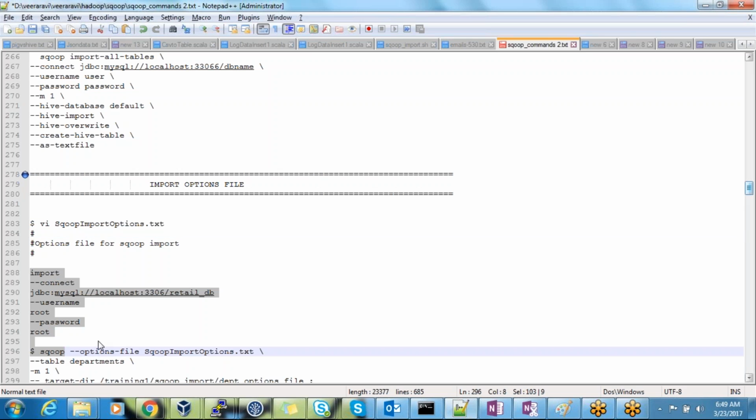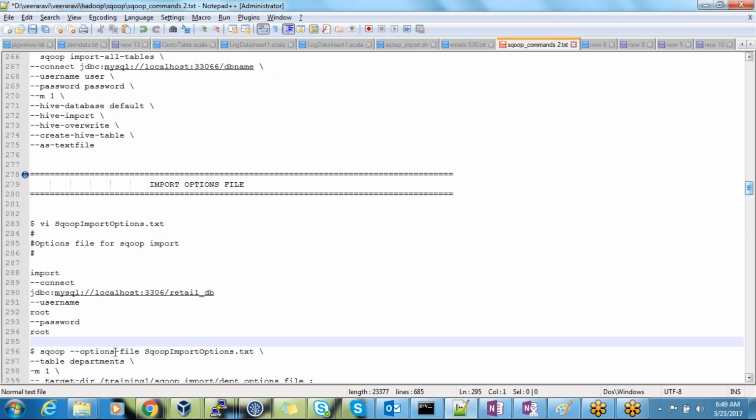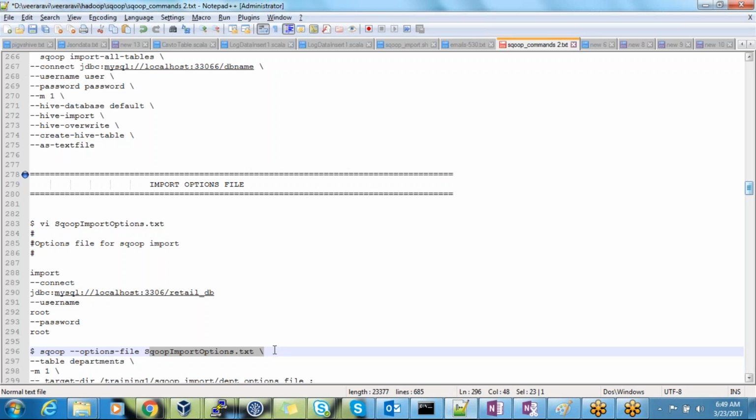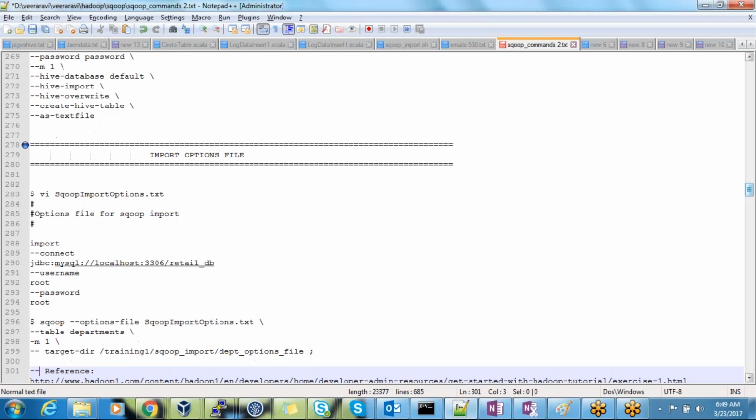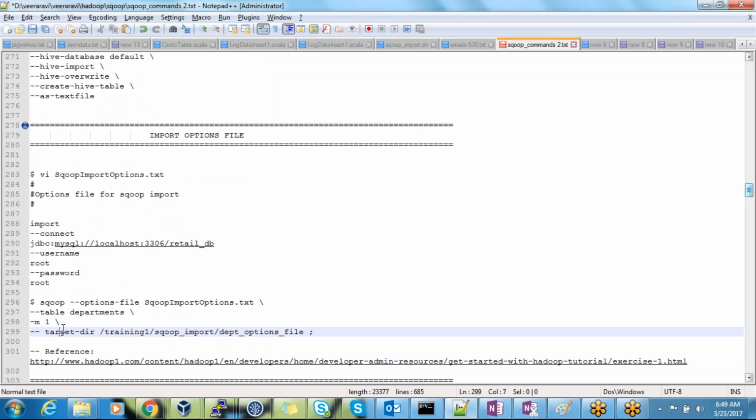And how can I make use of it? Very simple. Sqoop --options-file, and you just need to give the file name and whichever table you want to bring, how many mappers you want, and the rest of the things are the same, target directory and all. So here you didn't repeat your username, your password, or your connection URL. Everything is there in the same options file.